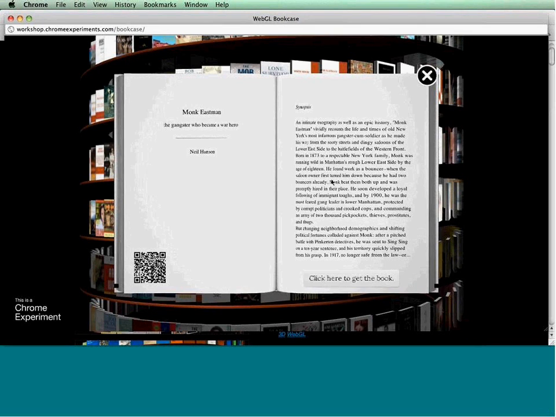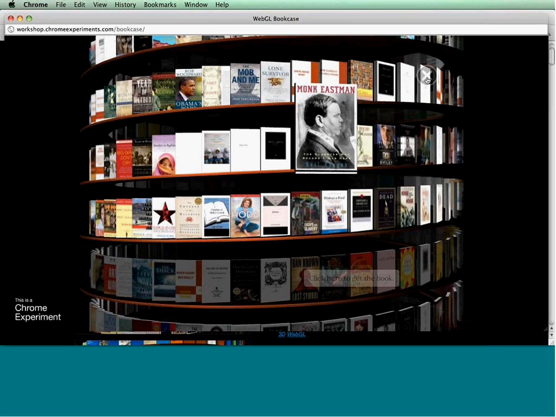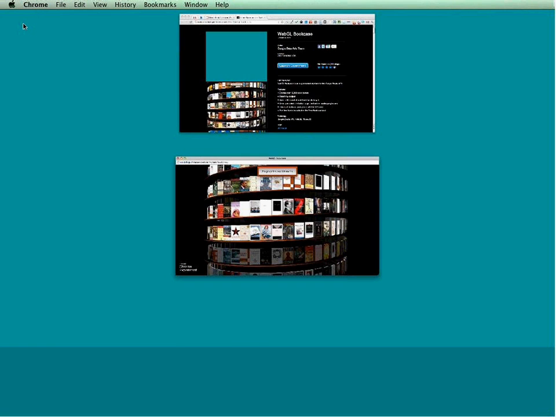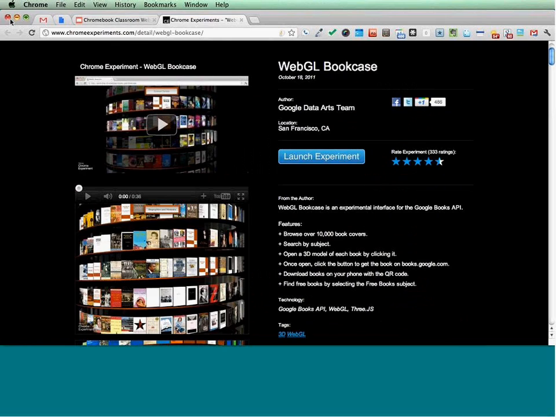I can even get a little preview of it from Google Books. There's a QR code. I can click here to get the book. This becomes a really interesting way to browse the Google Books courses or just online books in general. And this is something that wasn't really possible with the browser, the Netscape Navigator of 1996. An example of why Google wanted to take Chrome to a new level.